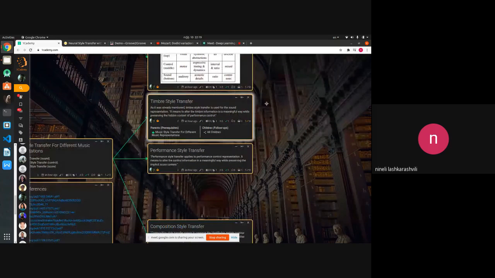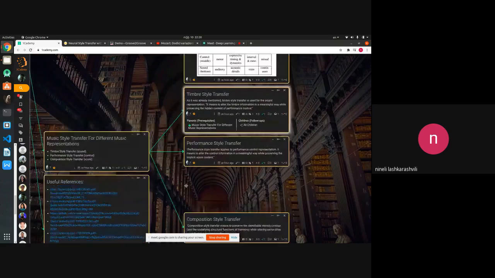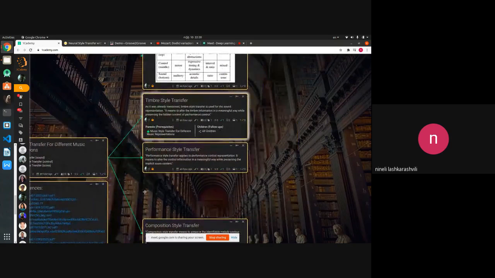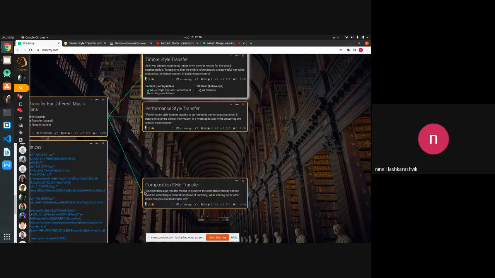So I have here more precise definitions for them, and I have quotes from one of the research papers, which I included in the references. Timbre style transfer means to alter the timbre information in a meaningful way while preserving the hidden content of performance control. In case of performance style transfer, this applies to performance control representation, and it means to alter the control information in a meaningful way while preserving the implicit score content.